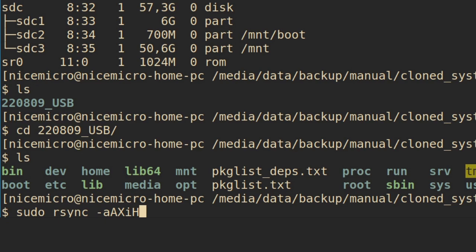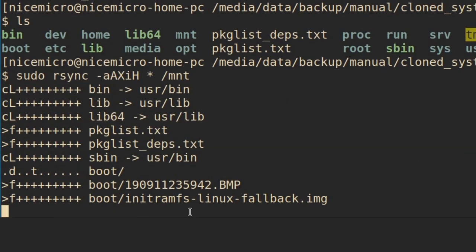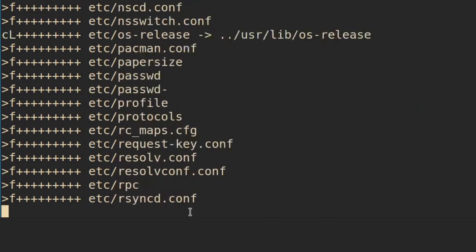The capital A preserves the access control lists, capital X preserves extended attributes of the files, and capital H keeps hard links as hard links, while the lowercase i will basically just tell rsync to output the change summary or the copying summary, so if we want to see the files being copied. And lastly, we give the asterisk because we want to copy all the directories, and the /mnt as the target to copy all these things to our drive.